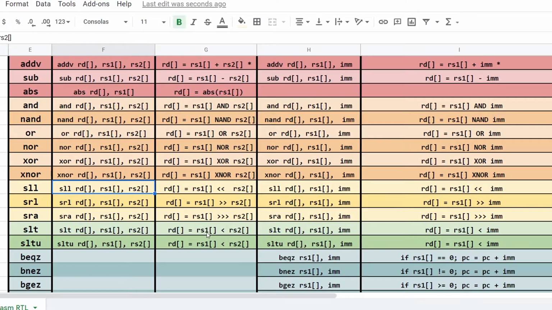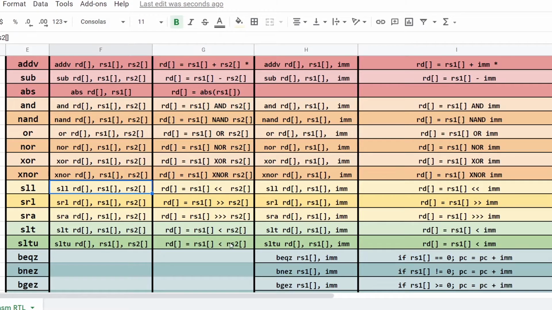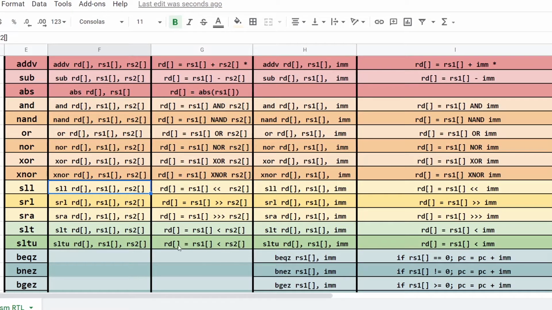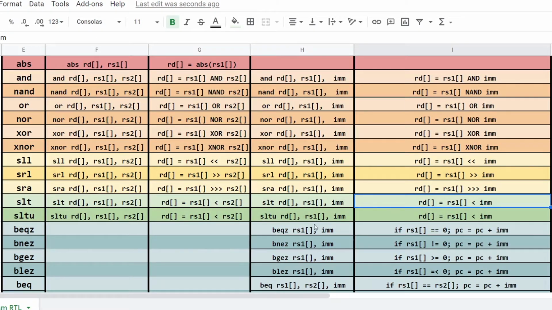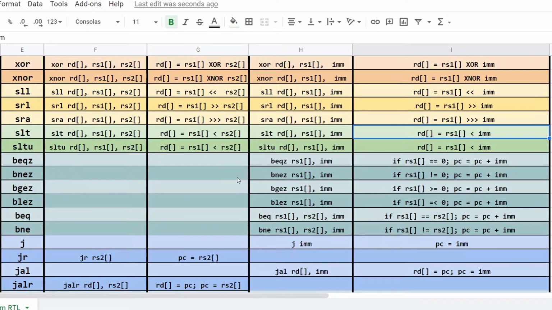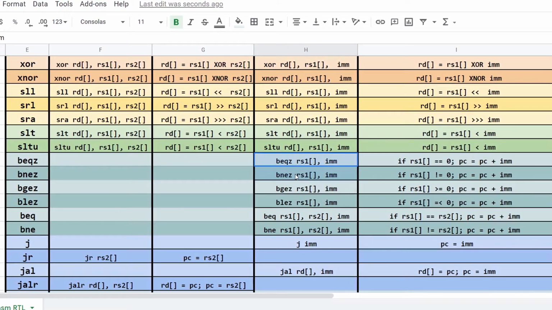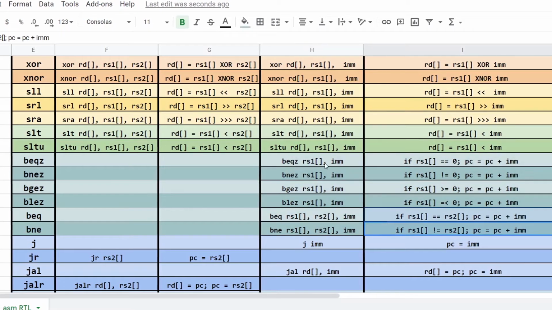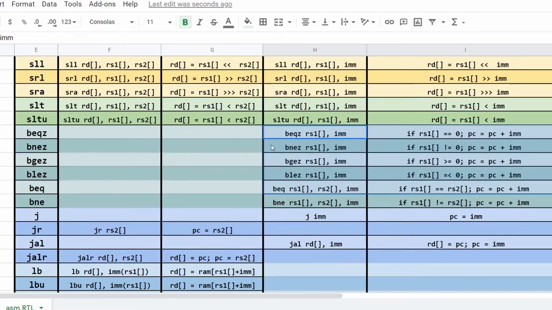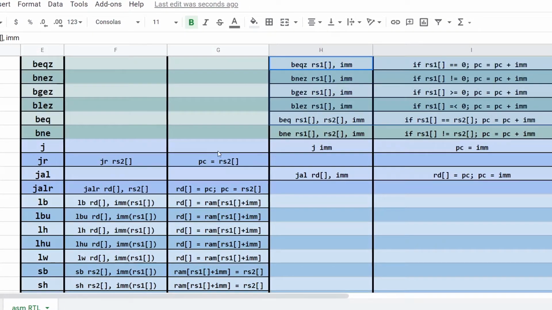Set less than says if RS1 is less than RS2, it returns true in RD, and set less than unsigned does the same thing. If this is unsigned and is true, then it returns a 1 in RD. And you could do immediate as well with that. Branch if equals, there's no destination register. There's nothing you're writing back, and you're always jumping to an immediate, so I just stuck it over here, but it doesn't really make sense to be in either immediate or register format, it's neither, its own format.